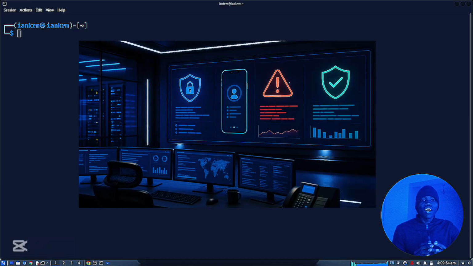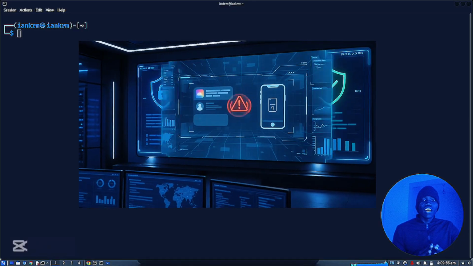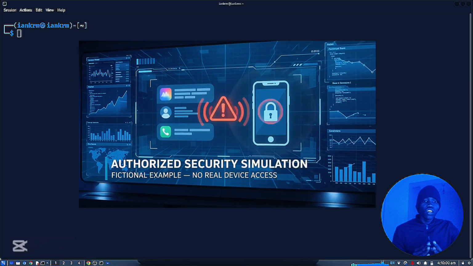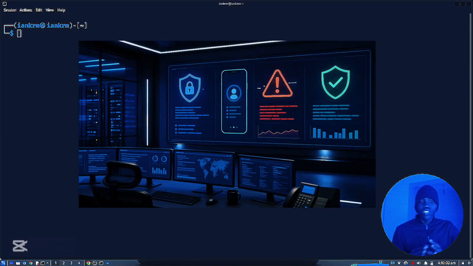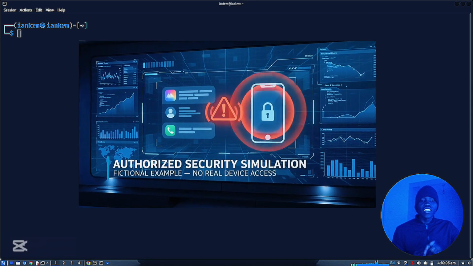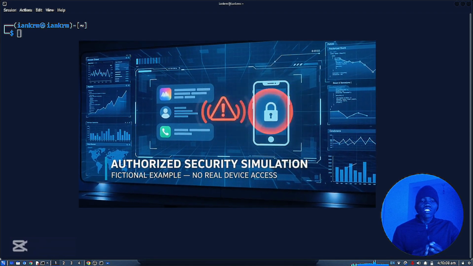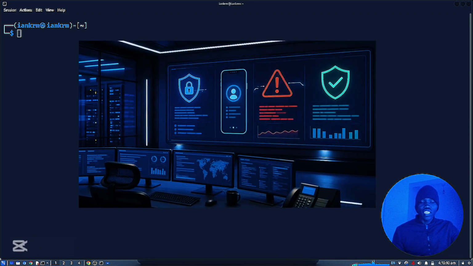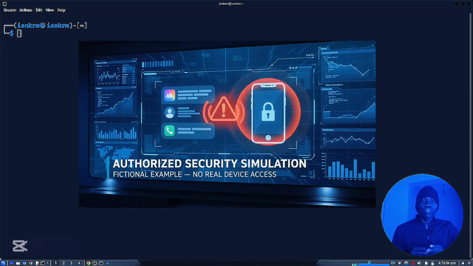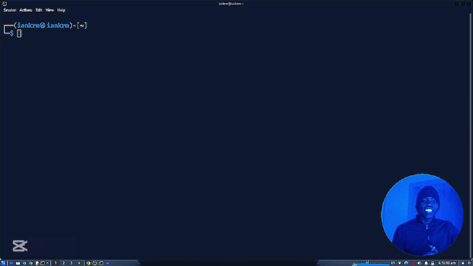Note that these techniques are just for testing purposes on your own Wi-Fi or with the consent of the owner. Try not to use these techniques on systems you're not allowed to test, or on anyone. So first, we move into generating the payload.